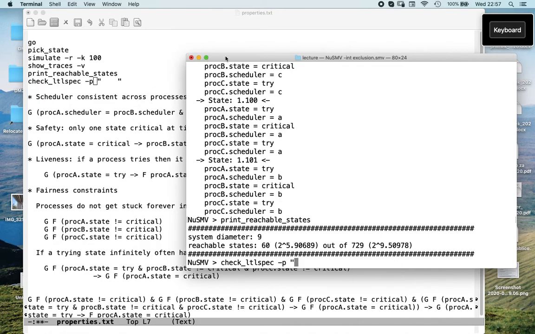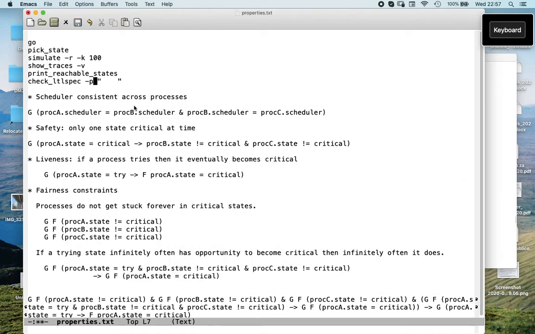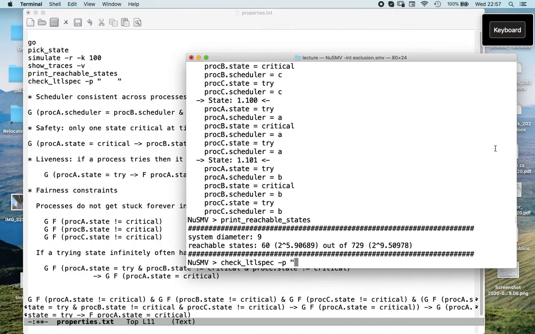So what I want to do is just check, it was kind of obvious from the model description, but I want to check that the scheduler is really consistent across the processes. That is, for all states, it really is the case that process A's scheduler value is equal to process B's scheduler value, which is equal to process C's scheduler value.